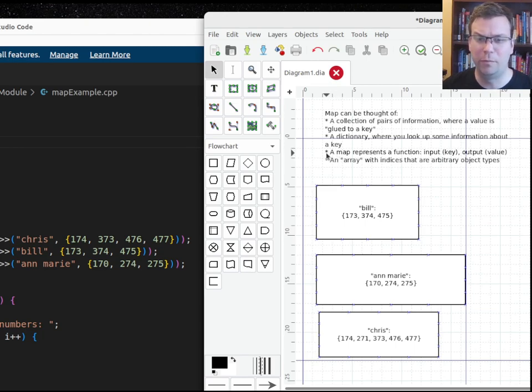When I think of it from the point of view of a function, that is helpful to emphasize the fact that there is only one value paired to a particular key. All right? So there's only one output for any input. There's no such thing as duplicate keys with different values. So you're not allowed to do that in this data type. Okay, so every key has exactly one value associated to it.